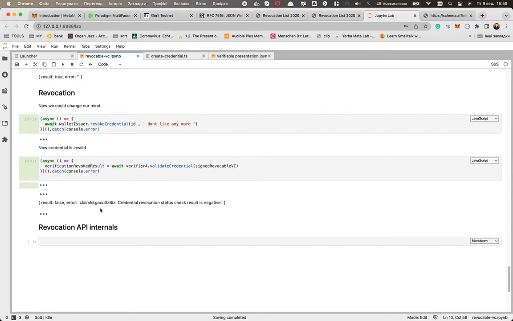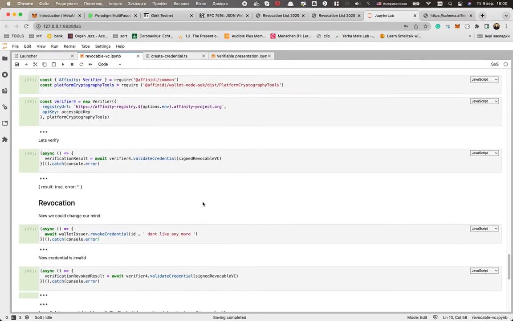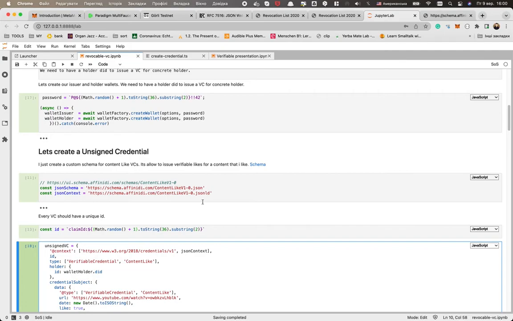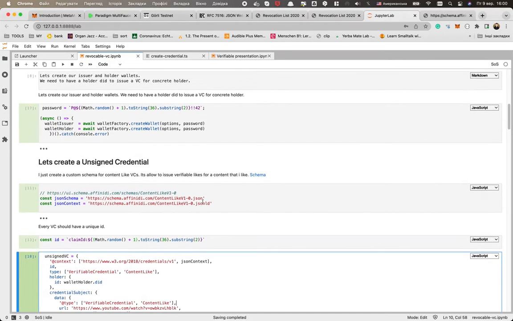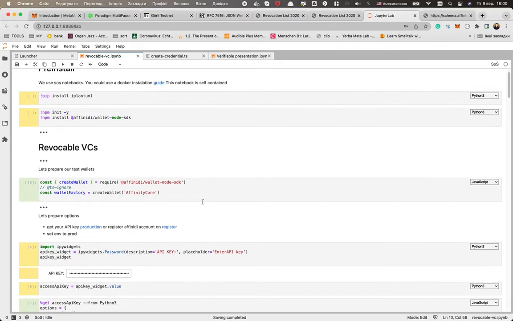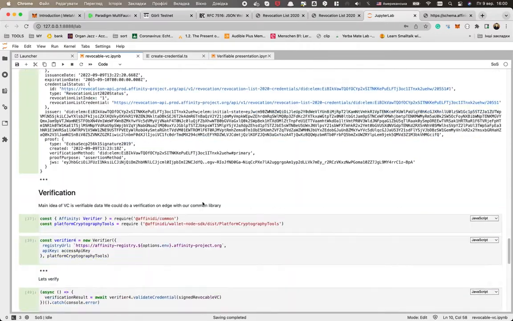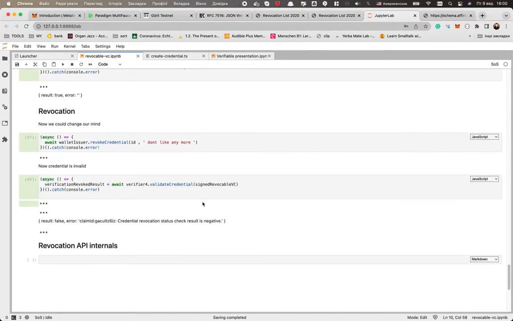And what happens? We get the result false. And we have the statement that for this particular VC with this ID, the credential revocation status check result was negative. So it means that our credential is revoked. So together with this simple notebook, we did the issuance of a quite complex revocable credential. We were able to verify it and we were able to revoke this credential. So these are the basic operations that we could do with our VCs on the edge.